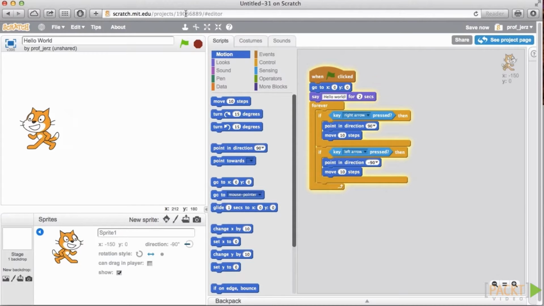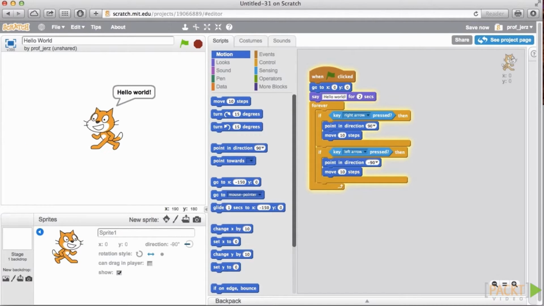Now, did you notice that when you run the game, I'm holding a key down, nothing's happening. Run it. I'm holding the left key down, nothing's happening, and now he turns left. Well, that's because we told Scratch to wait for 2 seconds while Hello World is being displayed. And now that we've been running the program over and over again, making a little change and running it again, those 2 seconds are starting to add up.